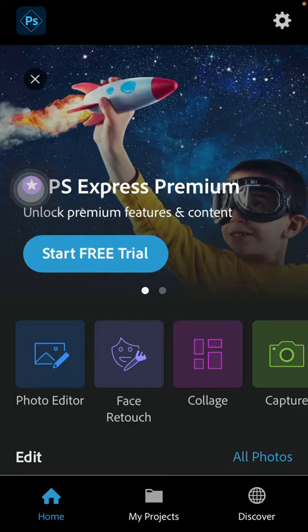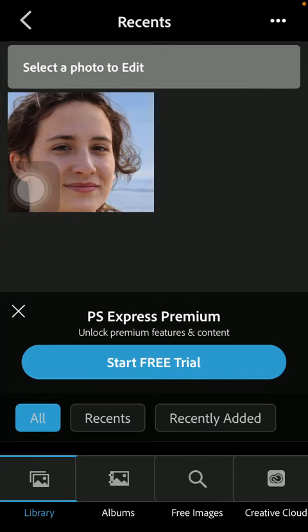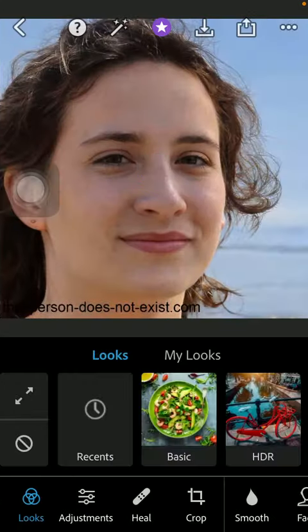Now let's jump into it. First of all, open the application on your phone. Go to your home page and then click on the photo editor option in the left side of the screen. Select the picture that you want to edit, so tap on it.